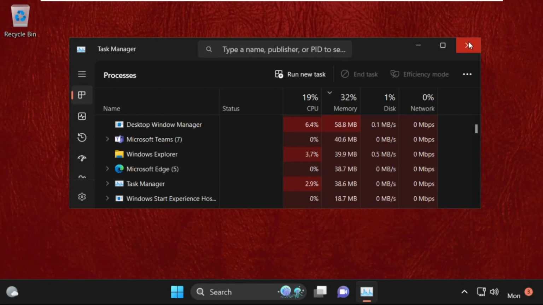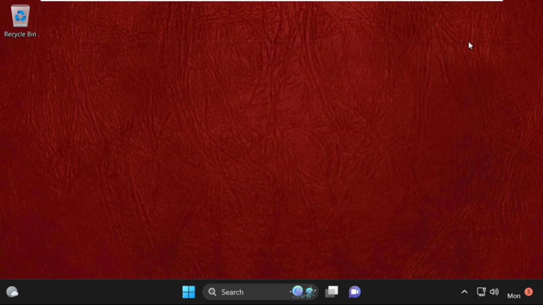Once done, close this window and simply restart your system. That's it guys, your problem will be solved and you're good to go.